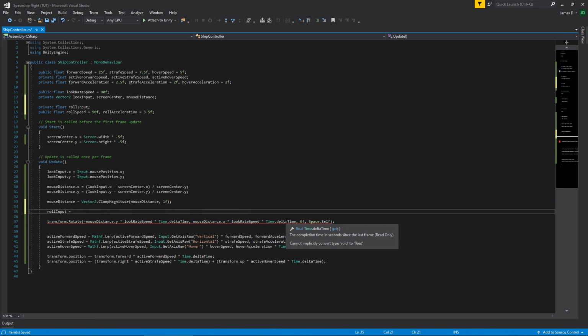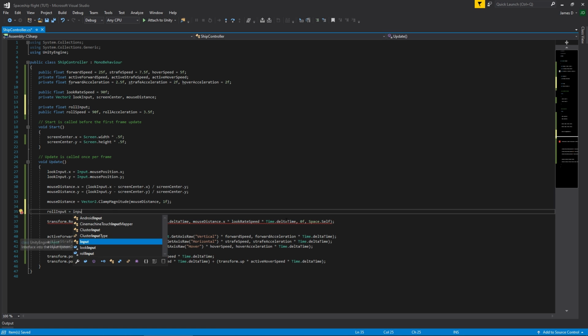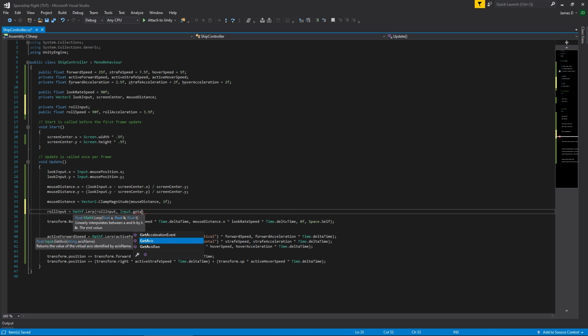So we're going to say roll input here is equal to whatever that input is. Sorry, what am I doing? We need to handle our acceleration as well. So we're going to say Mathf.Lerp from whatever our roll input currently is towards Input.GetAxisRaw roll, so our roll amount, and then how fast we want it to happen is our roll acceleration multiplied by Time.deltaTime. Okay, and with that done, we have our roll input being processed at this point.